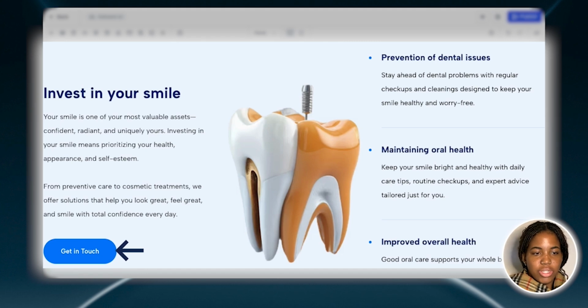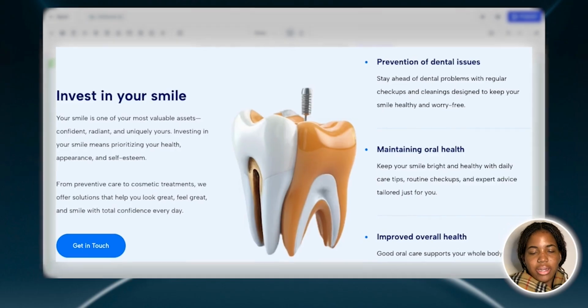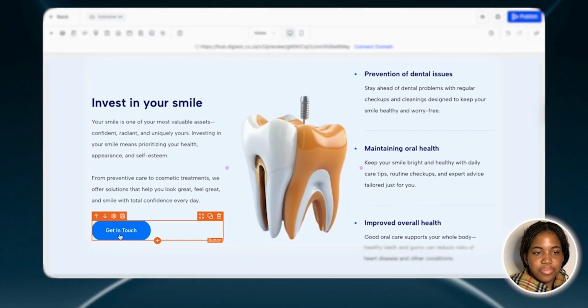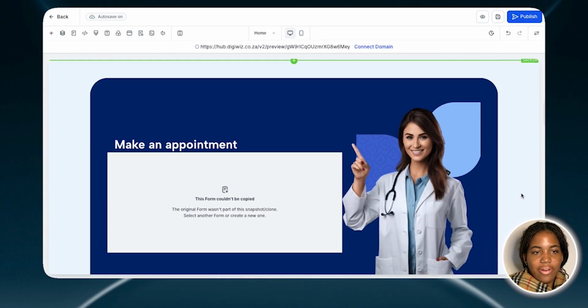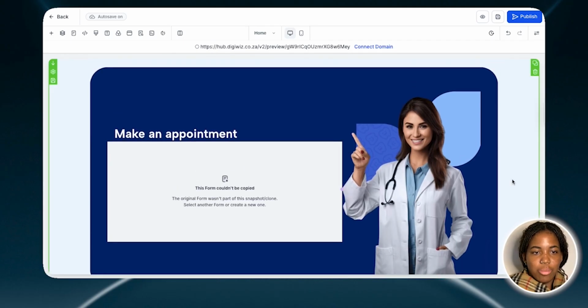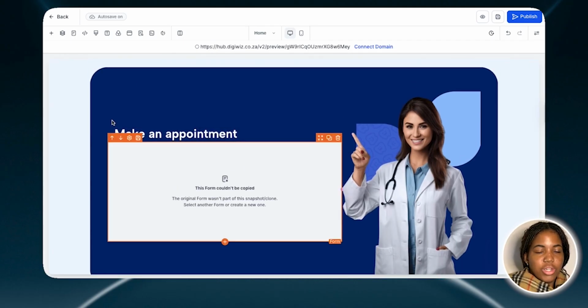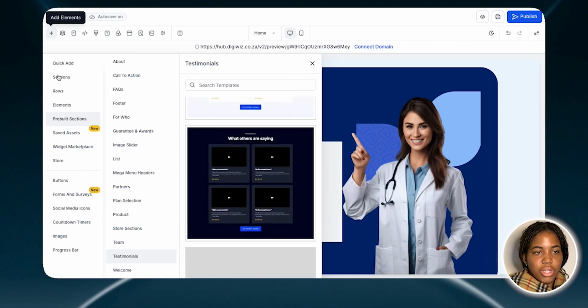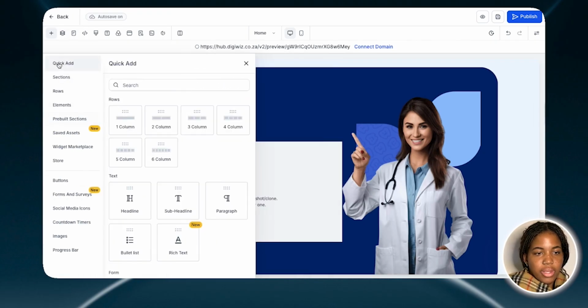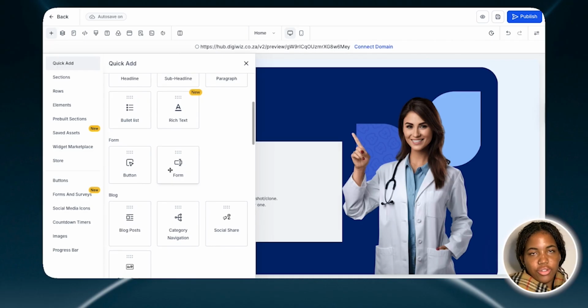So here we have a call to action, get in touch, link it to the correct page of course, and here we have some extra information. Next we have a form section where it says make an appointment. If you want to add your own form, you'll just go here, quick add. Yes, you'll go here to forms and you'll just click and drop it here.